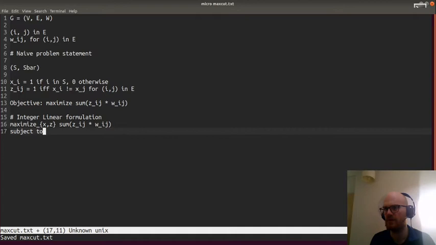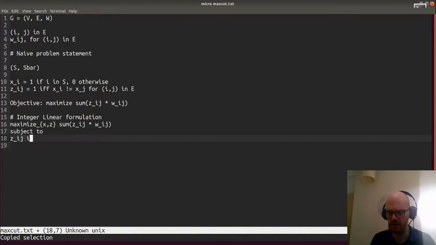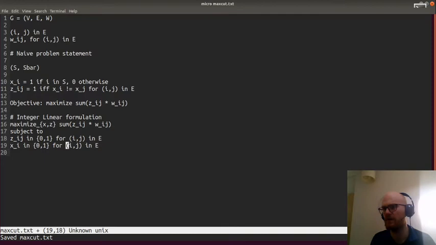constraints, and here we have our constraints. So we said Zij can only be 1 if i is in the set and j is not, or the other way around. So the first thing will be Z and X, the second type of variable. So Zij in {0, 1} for i, j in E. And then Xi in {0, 1} for i in V. So that's the decision variables.